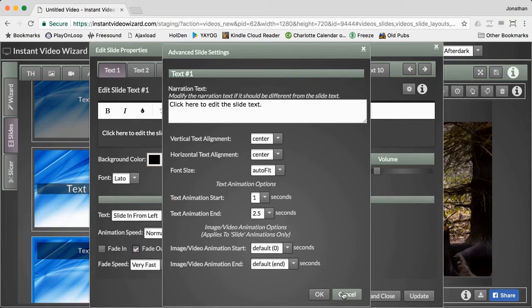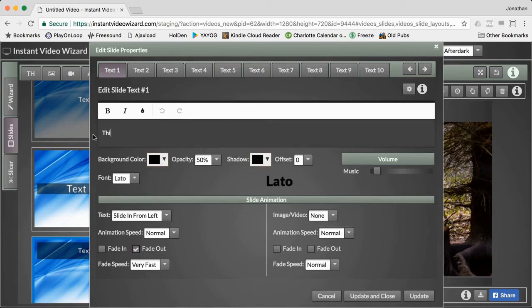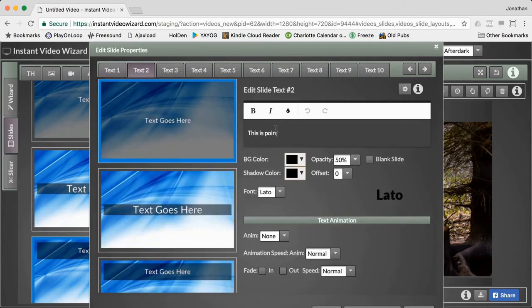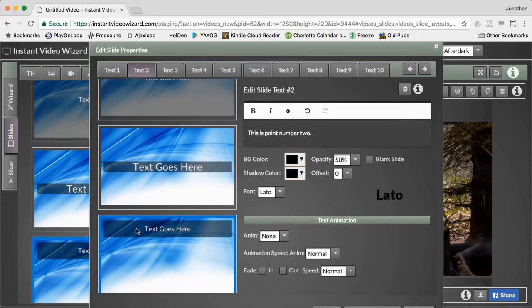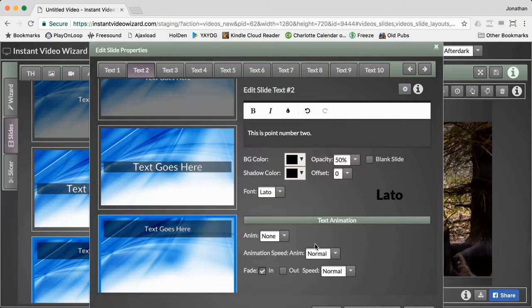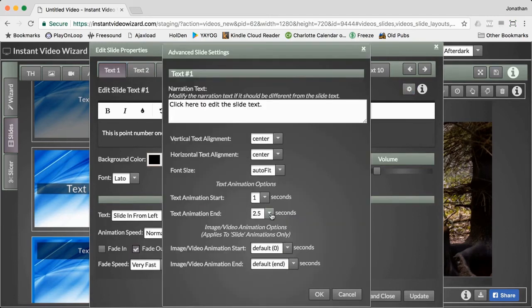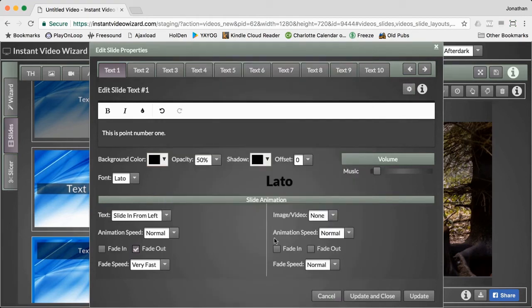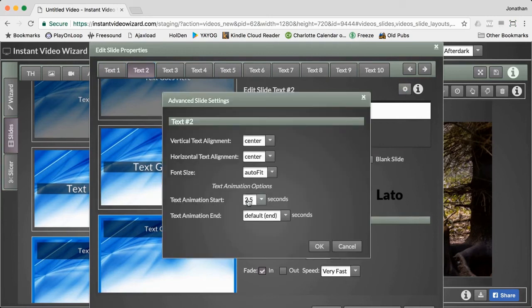So let's say we have a couple of points we're trying to make. This is point number 1, and on text 2, this is point number 2. I will also set that to the same layout, and I will set this to fade in at a specific time. Fade in at 2.5 seconds. Now I'll have it fade in very quickly. For the first one, it's set to fade out at 2.5 seconds. So that you're clear on this, the text is going to slide in after 1 second. That first text will fade out at 2.5 seconds, and then the second text will fade in at 2.5 seconds.